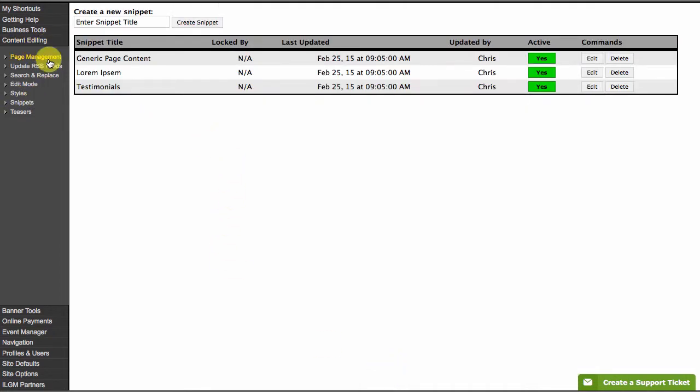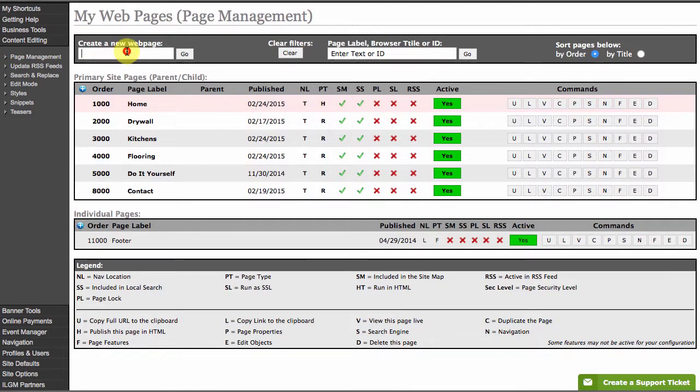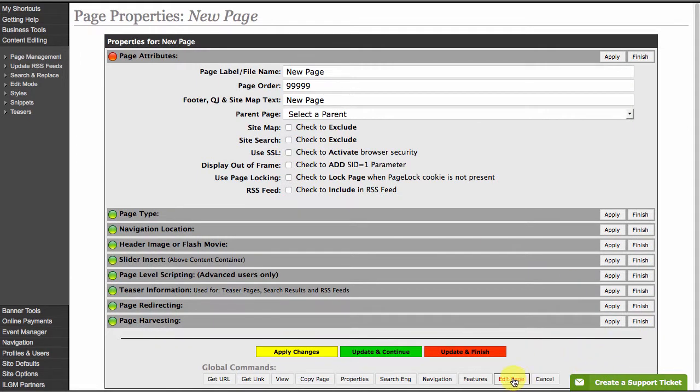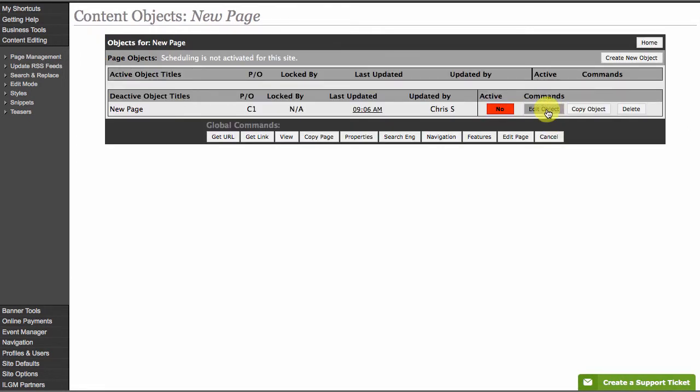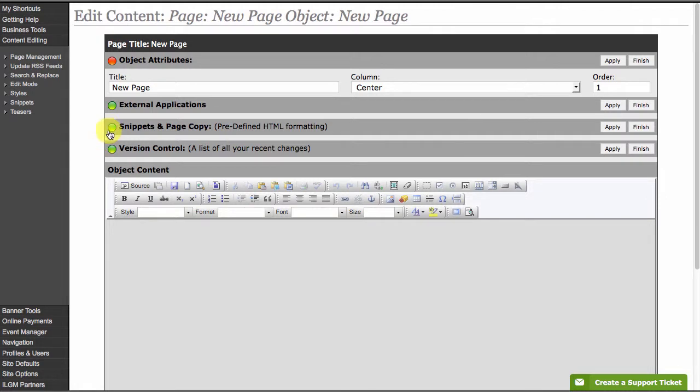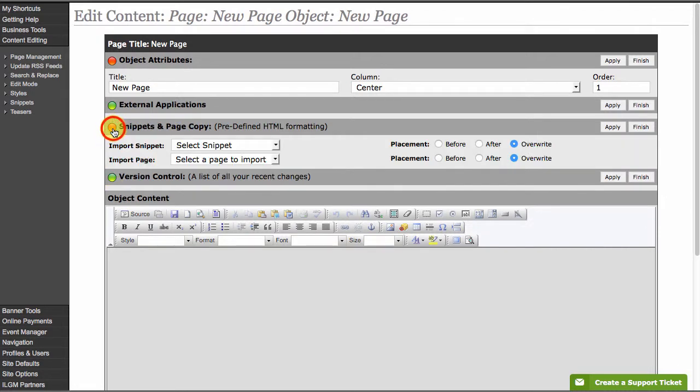So how do we use these? Well, let's go to page management. Let's create a new page, and then let's go ahead and edit that page. Let's go ahead and edit the page object. And right here, right above version control, you see where it says snippets. Let's go ahead and add that.